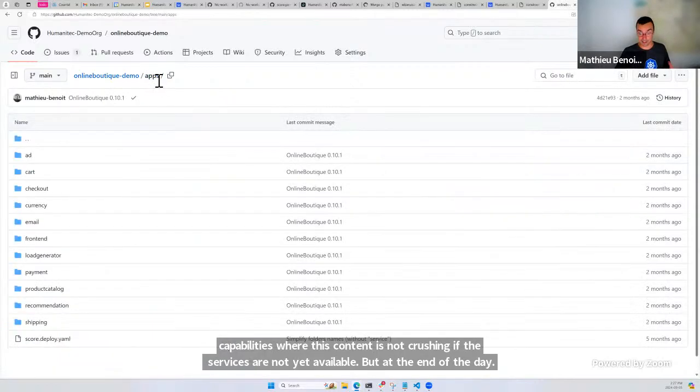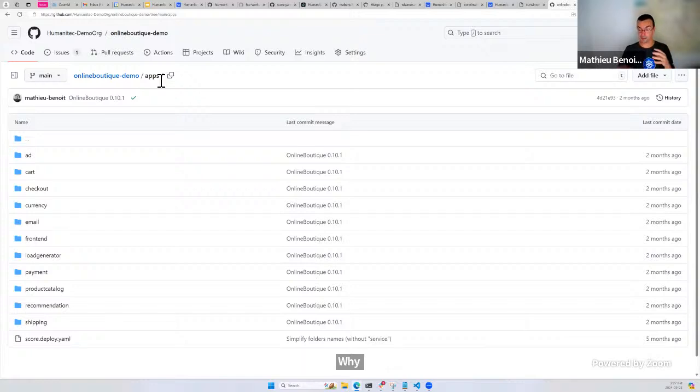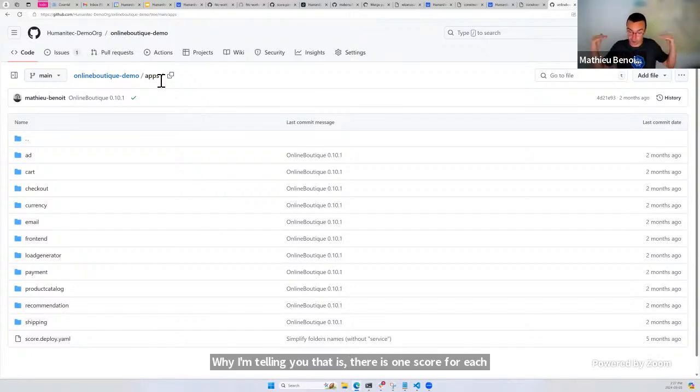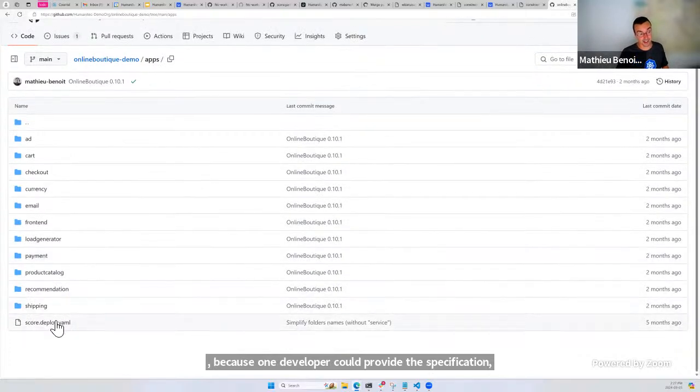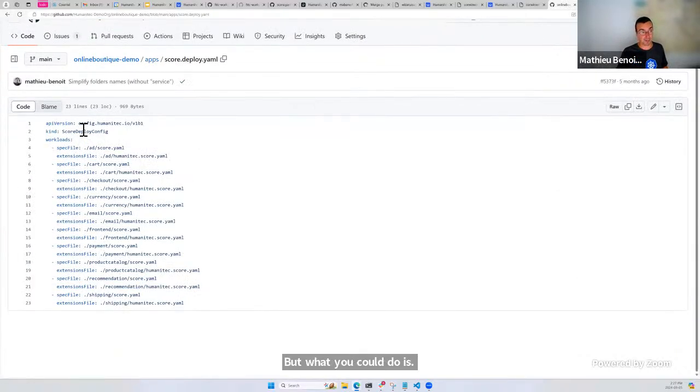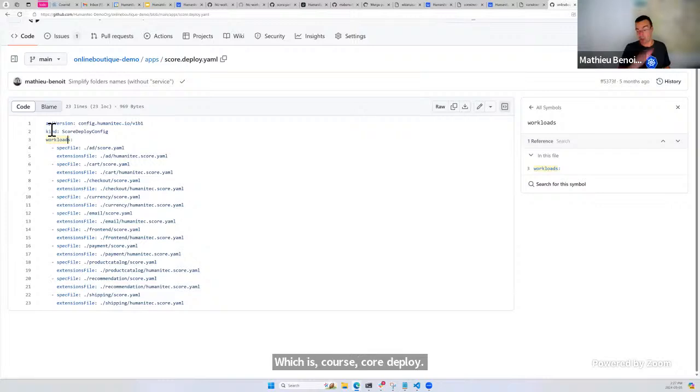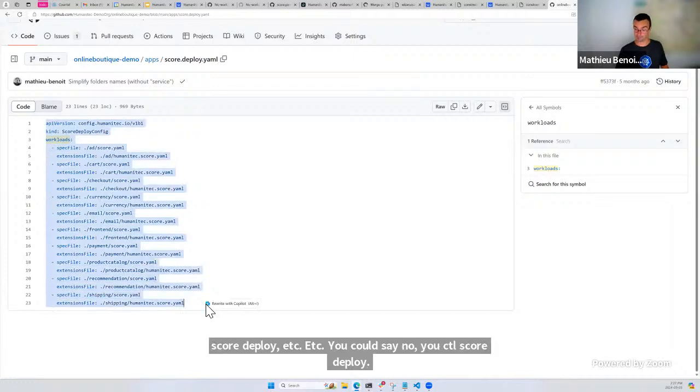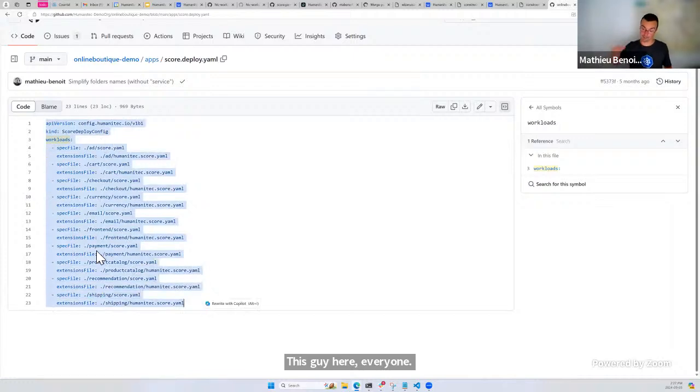Why I'm telling you that is there is one score file for each, because one developer could provide the specification, the contract for each. But what you could do is, Humanitec provides a config, which is called score deploy config. And here, instead of doing humctl score deploy add, right? humctl score deploy card, etc., you could say, no, humctl score deploy this guy here, everyone, 11 of them at the same time, right? So I hope that's a good illustration for you. Again, multiple avenues and options here, but yeah, that's possible.